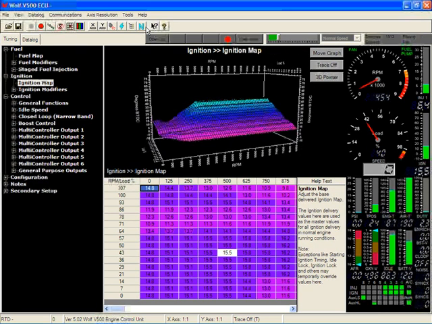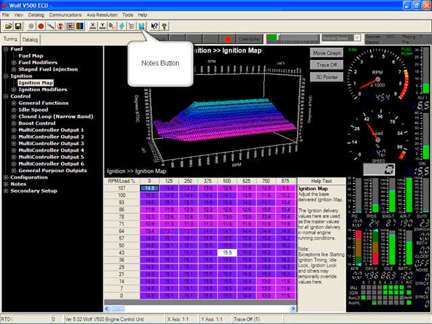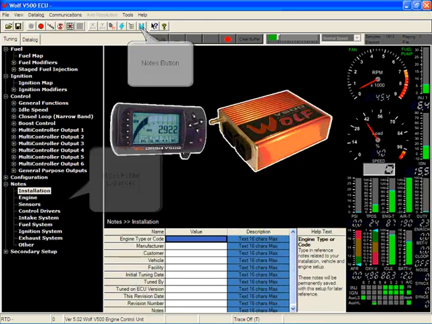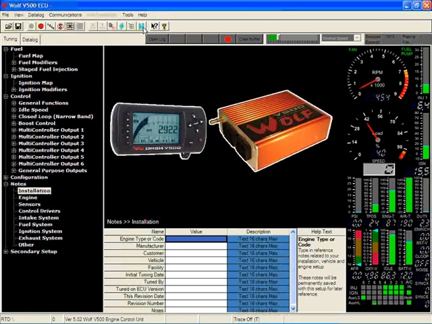This button here automatically brings up your notes. The notes are very important, should be filled in for every vehicle, and let the tuner know what, who, where and why.